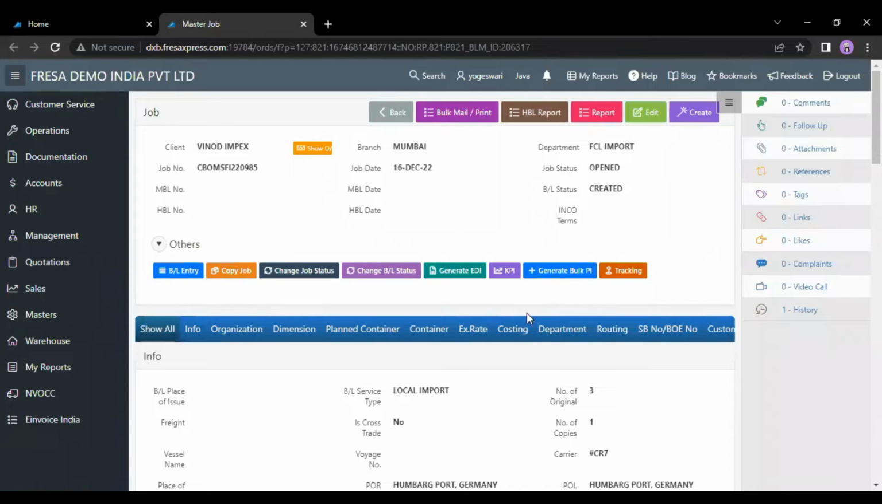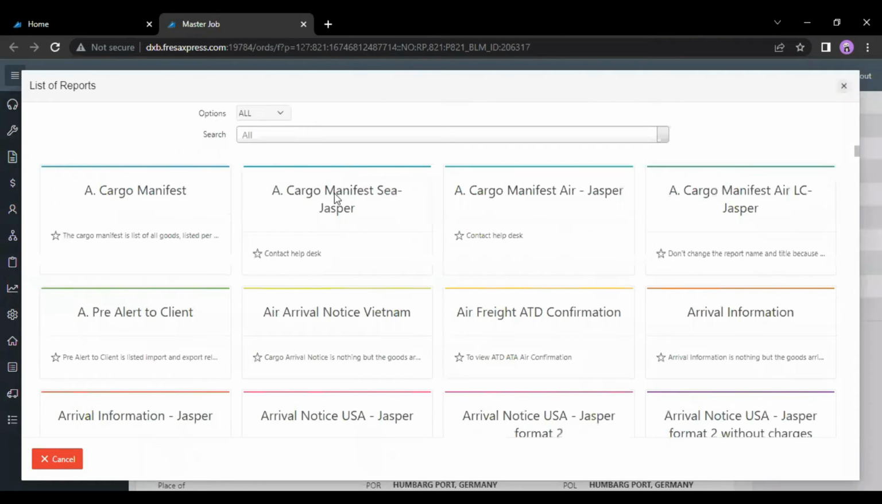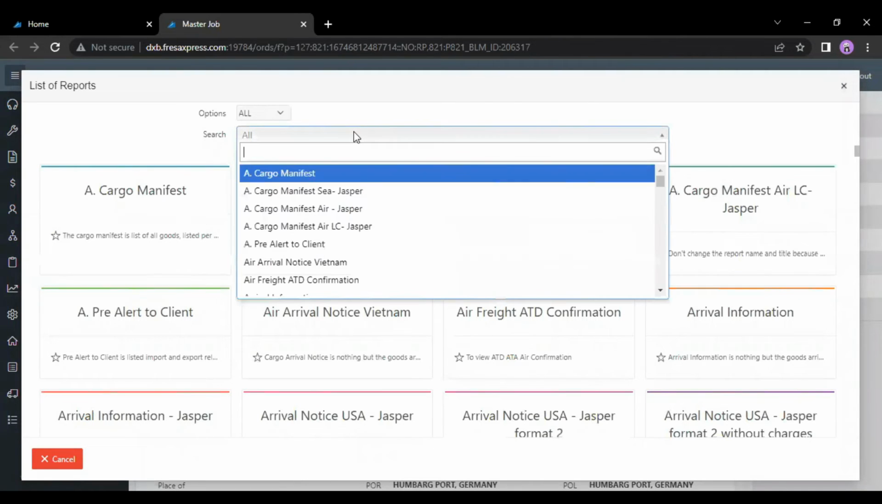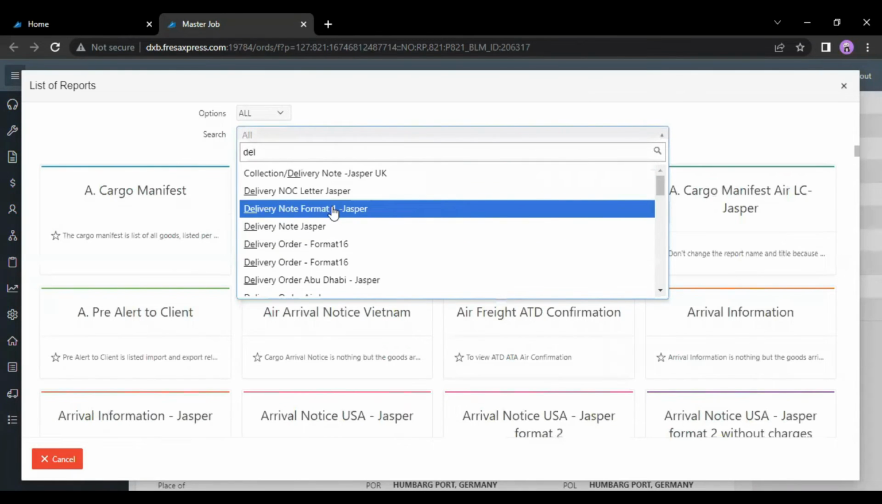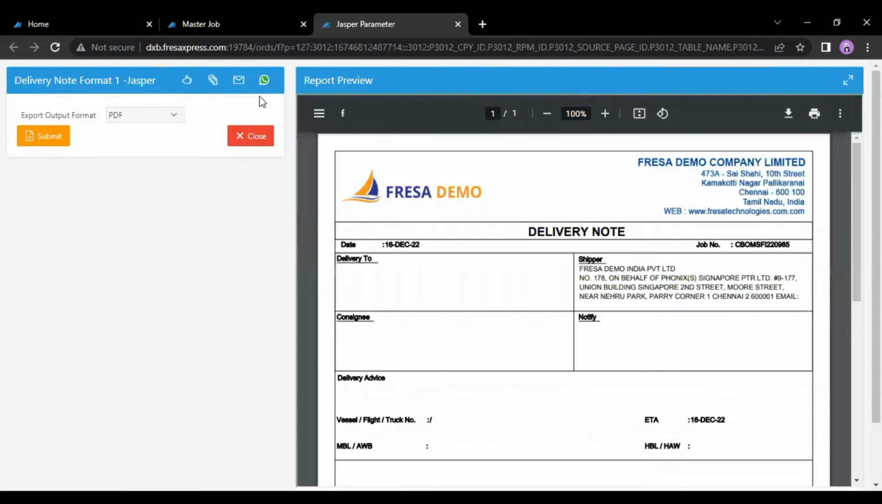Now, the job page will be displayed on the screen. On this page, we have to click on this report button. On this list of reports page, we have to select the required report format. Now we have to click on the WhatsApp icon.